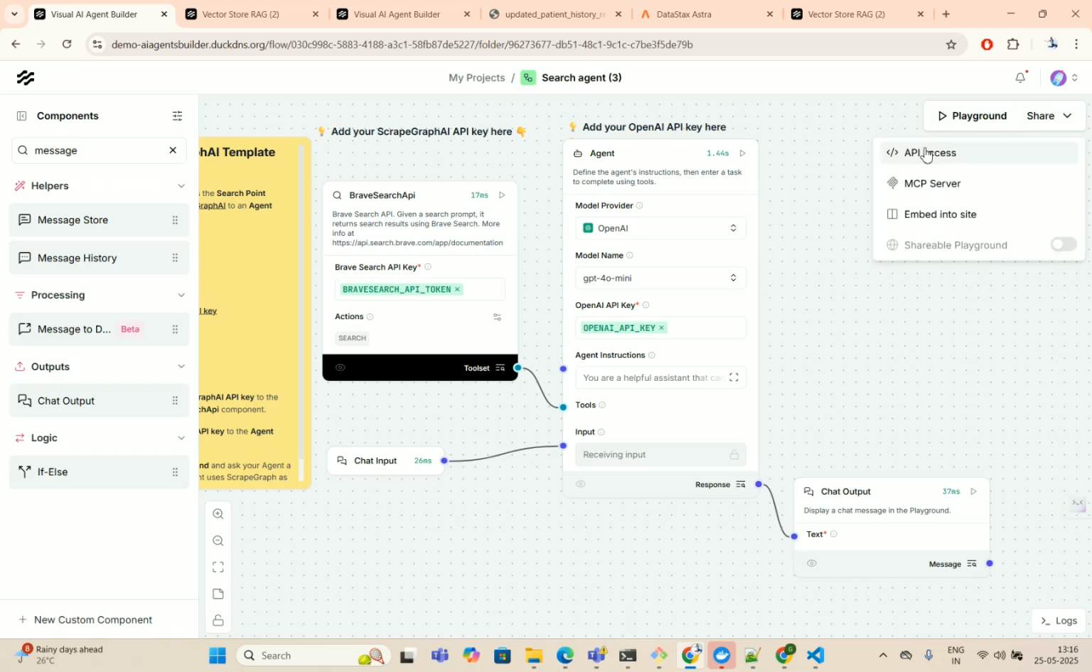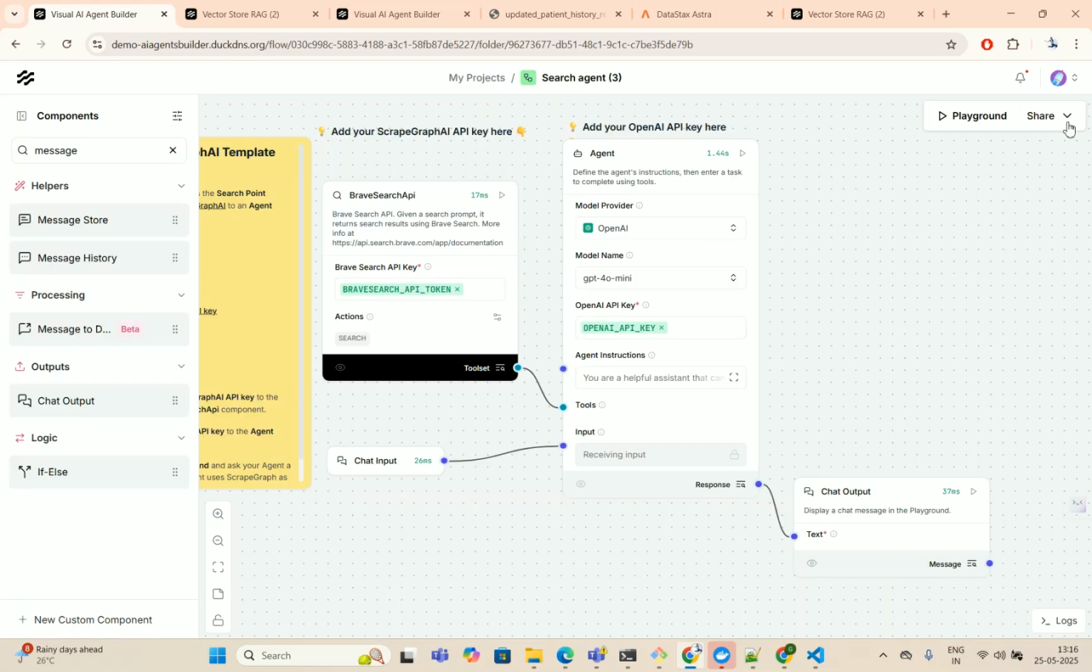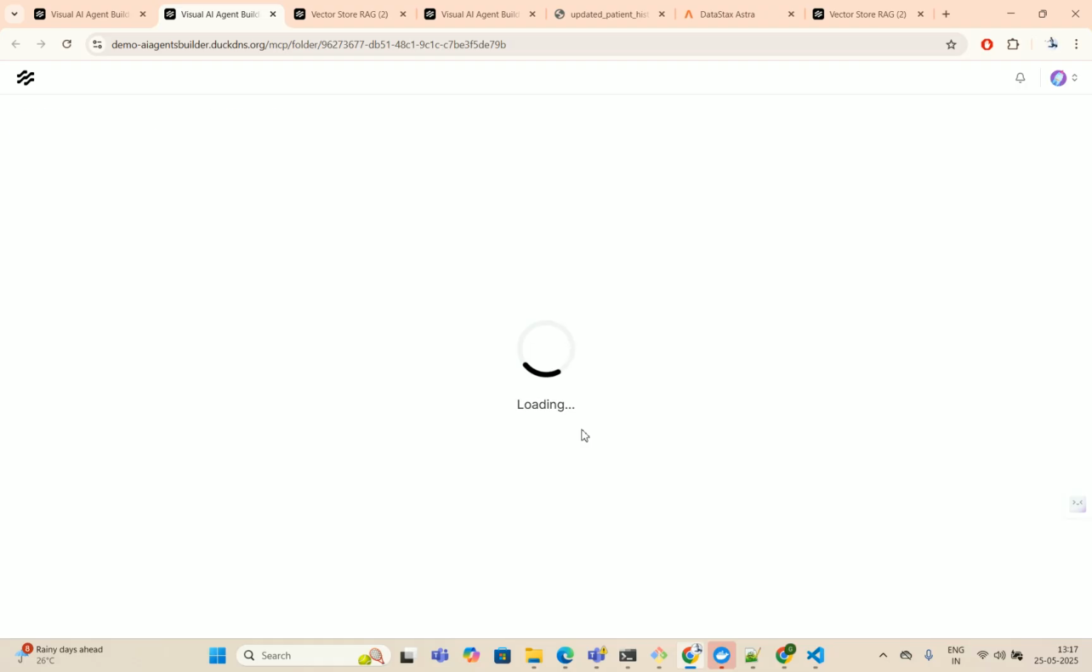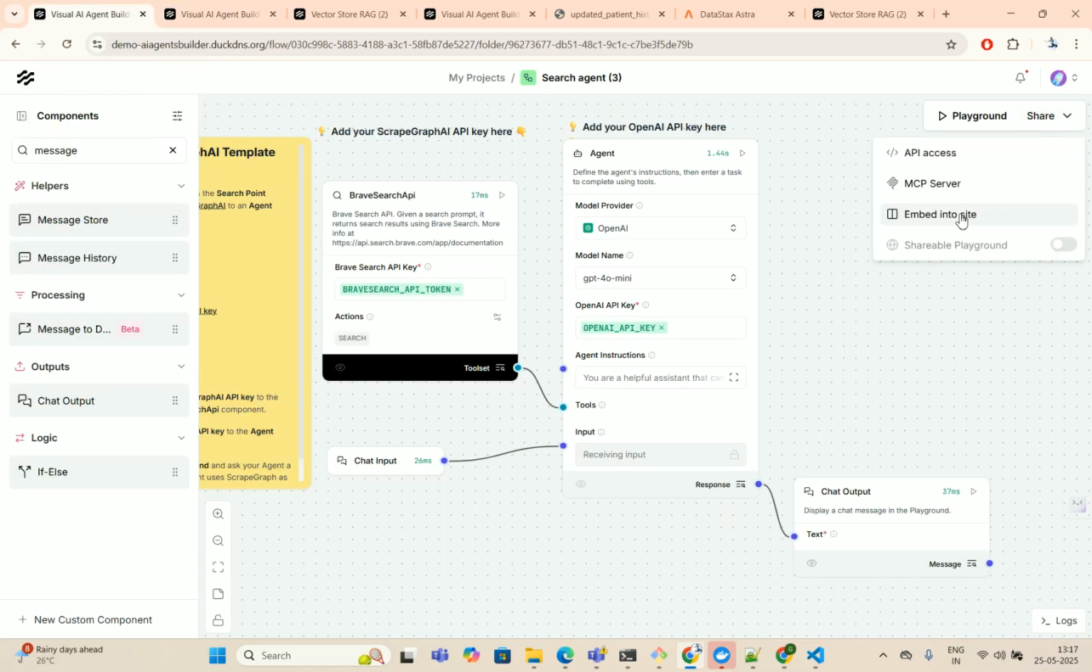And of course, if you want to share it with your users, you can use API access. It's in Python, JavaScript, Curl. Put it in your code. You can use it. You can have it as an MCP server. You can embed it into your site so that you'll have a small chatbot right here. You can click on it and share, or you can have a playground, right?